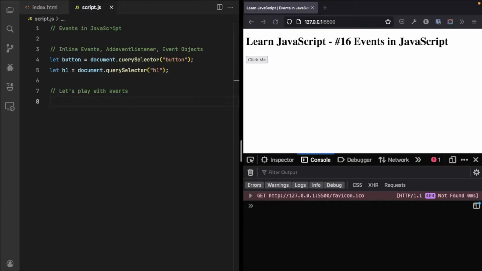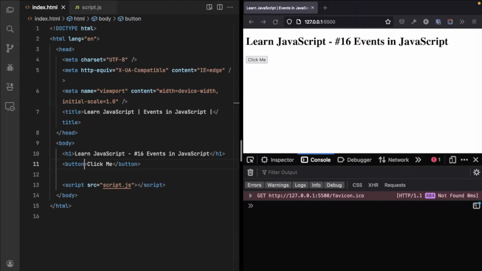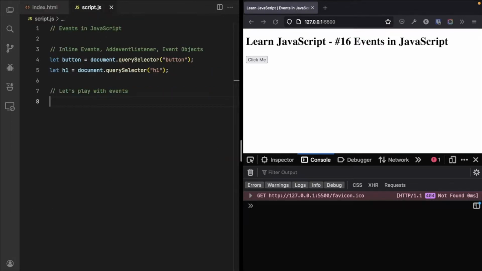As you can see here, we just got our empty JavaScript file and we have selected two things, h1 and the button through the query selector method. Now let's simply move on to the HTML file and see what we have. So we do have a button followed by a heading. Now let's simply move on to the script file and let's learn more about events in JavaScript.